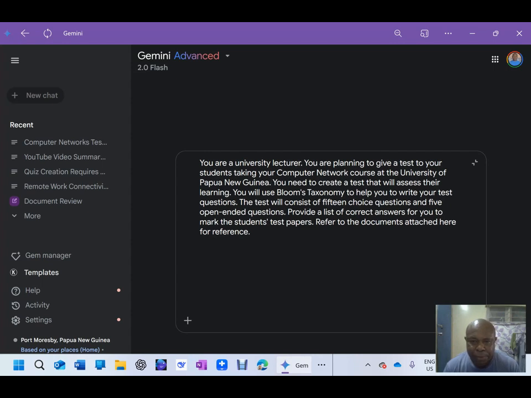Okay, the prompt goes on. The test will consist of 15 choice questions and 5 open-ended questions. Provide a list of correct answers for you to mark the students' test papers. Refer to the documents attached here for reference. Here you're directing the AI to go to those two documents to help generate the right type of questions for your students.